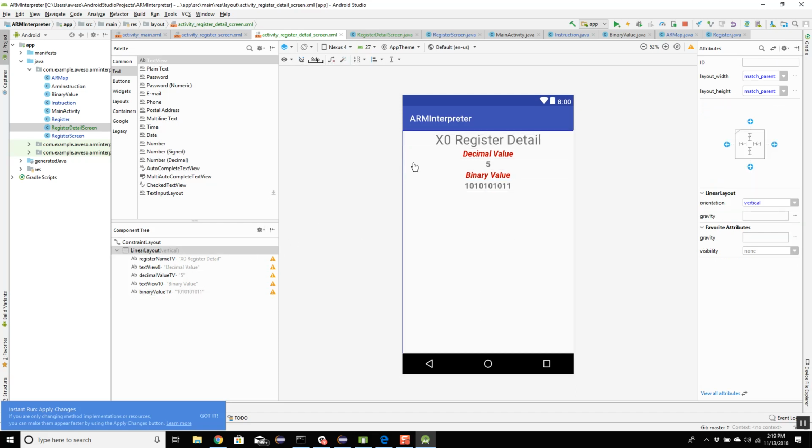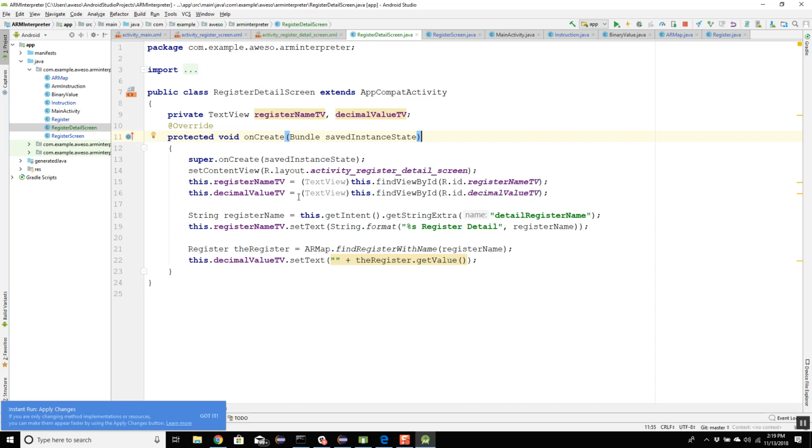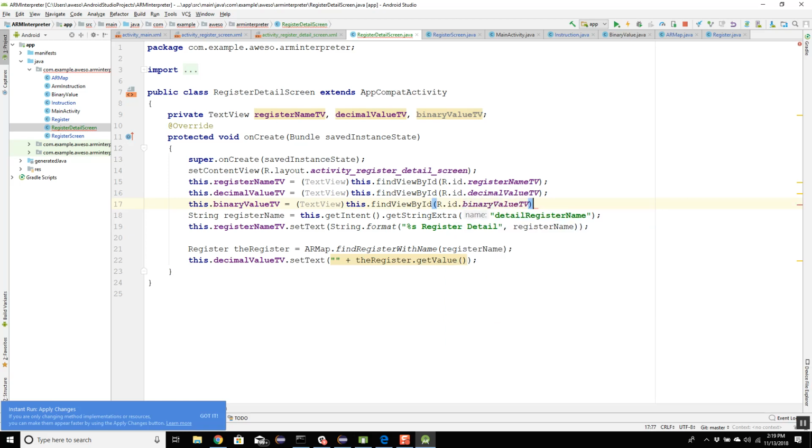Okay. And then what we'll go ahead and do is we're going to hook this up and set it equal to the binary equivalent of our register. So that's going to be in here. I'll go ahead and give myself that binary value TV. This dot binary value TV is equal to the text view version of this dot find view by ID R dot ID dot binary value TV.